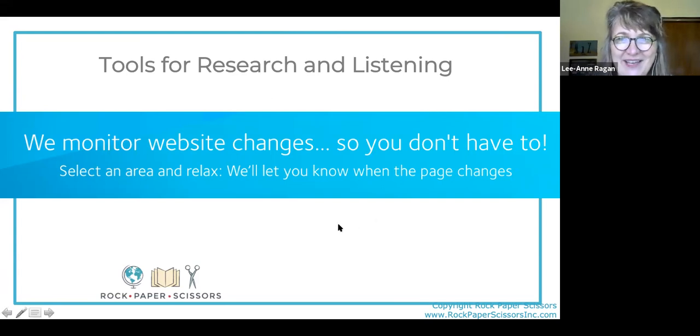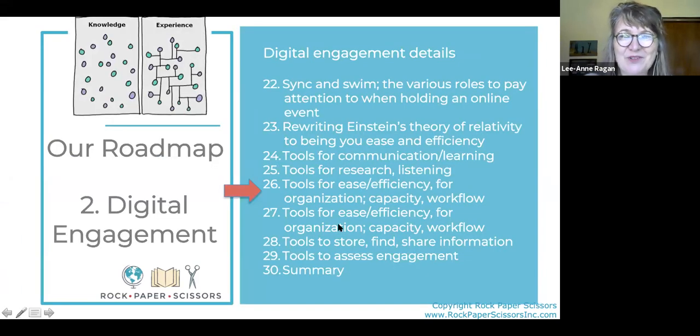Now let's go ahead. We'll do a few more tools, and then we'll take a quick break, and then we'll come back. So these are tools for ease and efficiency. And I think if we used more of these tools, people would be a lot more relaxed, a lot more productive, and have a lot more time to do the things that you're uniquely positioned to be of service to.